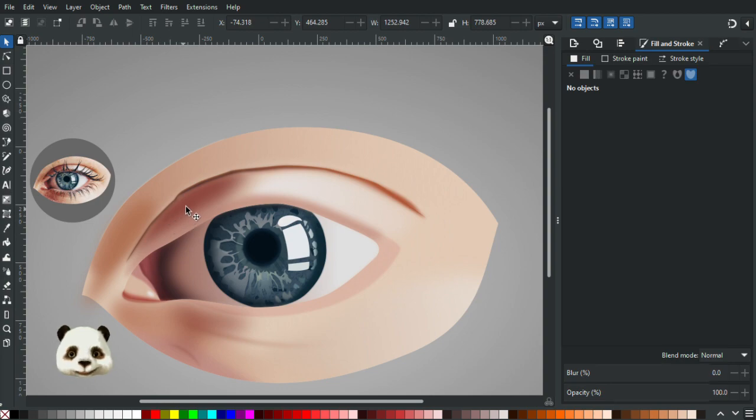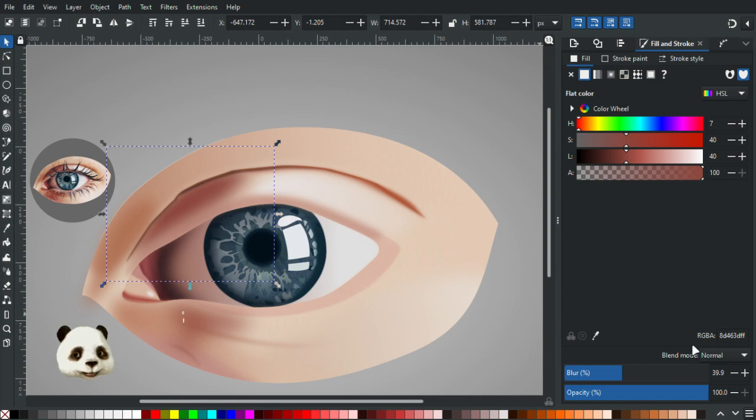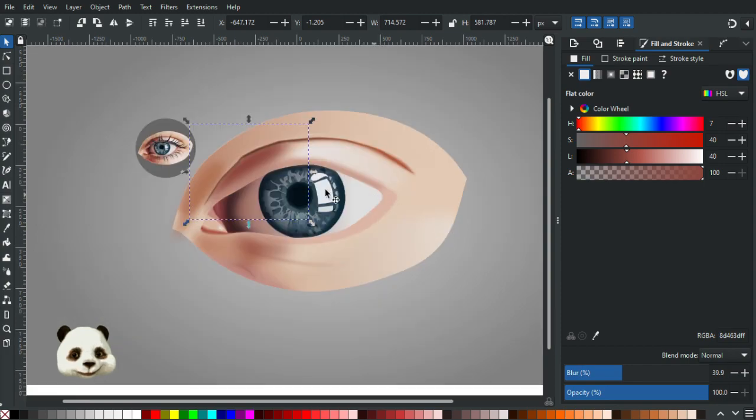Now, I just realized there is this one needs to be a little lighter. Oh, that's too light. And well, there was an artifact over here, but whatever. I'm gonna leave it as it is. I don't care anymore.